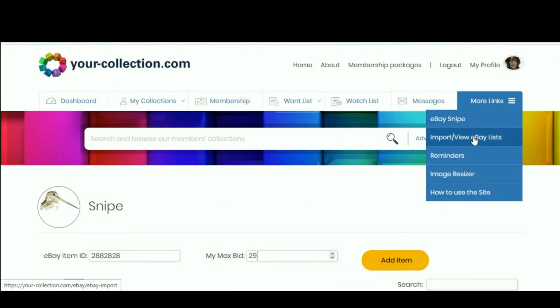As I say, we can import view eBay lists, which we've looked at. We can set reminders, and there's a particular video on that.